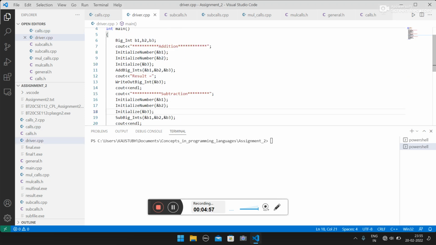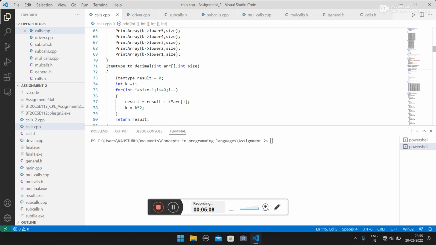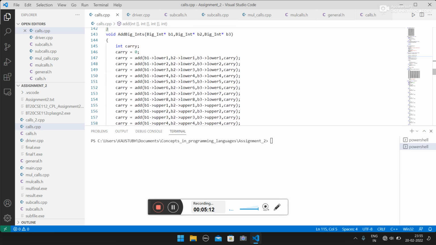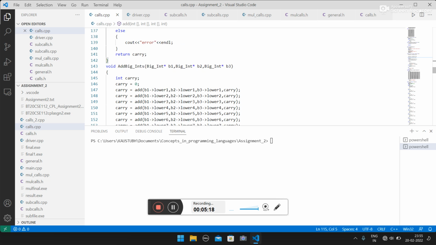Same is done for b2, and for initialize b3, only b3 is given 0 values and nothing else is done. Then the add big ints function comes. In the add big int function, we define carry as 0 firstly, then pass to this function. This function is the add function.